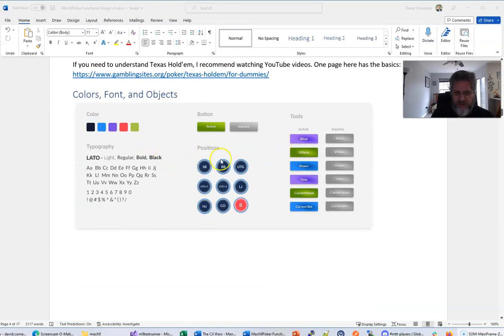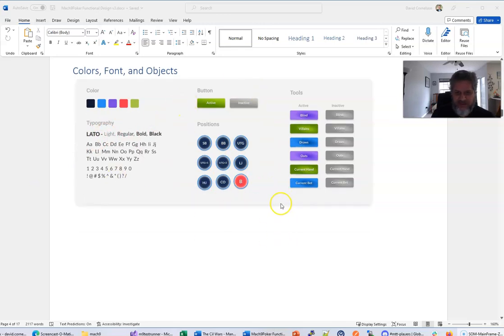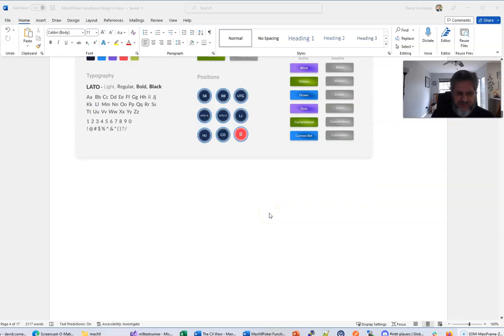I got this color palette from a Fiverr guy. This does not need to stay. It just has some buttons and some colors and things like that and typography. Not really sure if I want to stick with this, but it's kind of like a rough start.